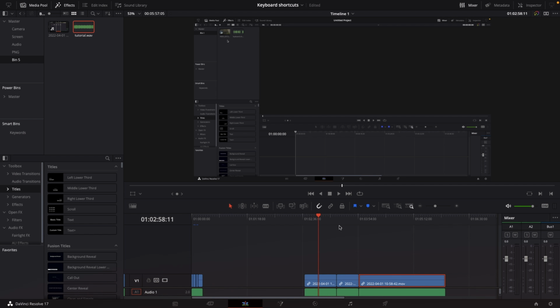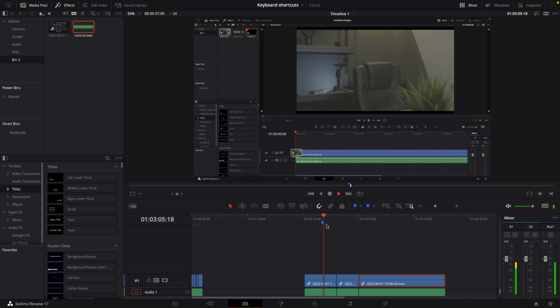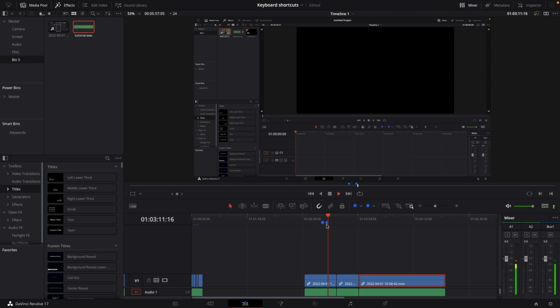And the last keyboard shortcut that I use very often is the M key to create a marker. So let's say I'm watching my edit back. Now right here I want to have my social media lower thirds, so I'm gonna hit M on my keyboard. And then right here I want to do some text again.